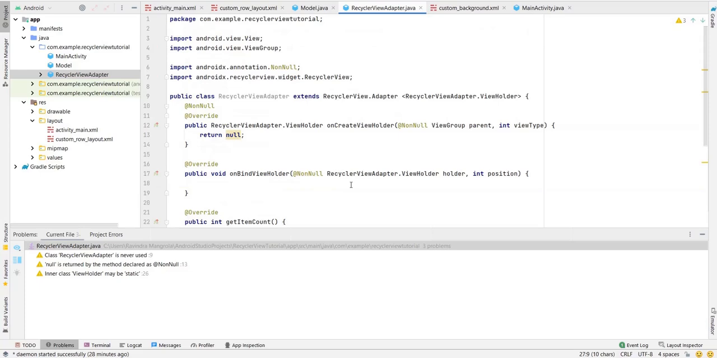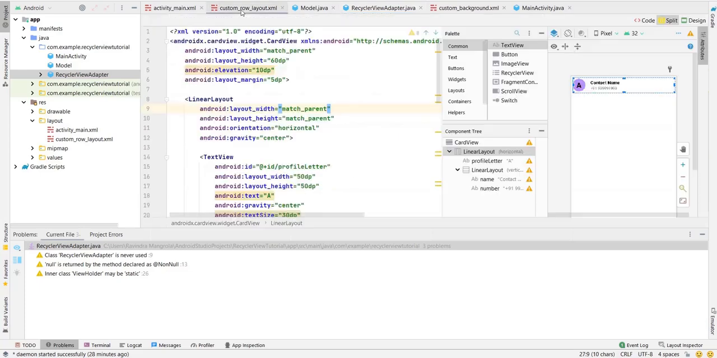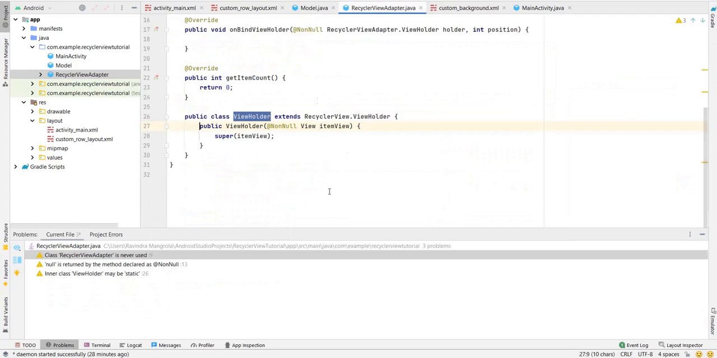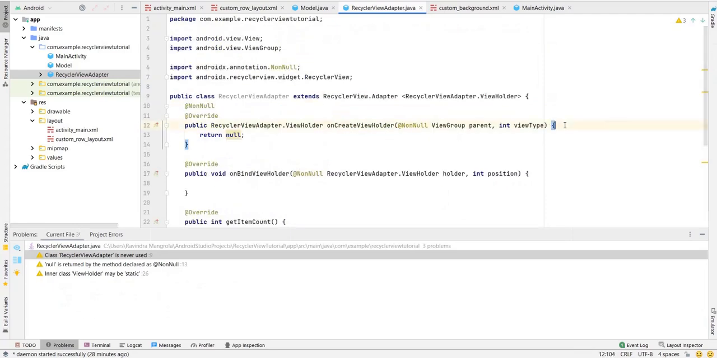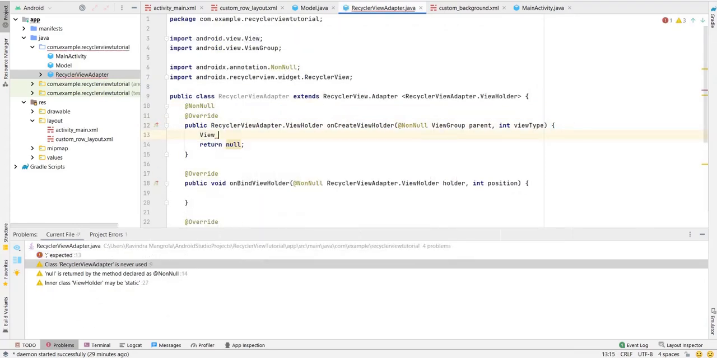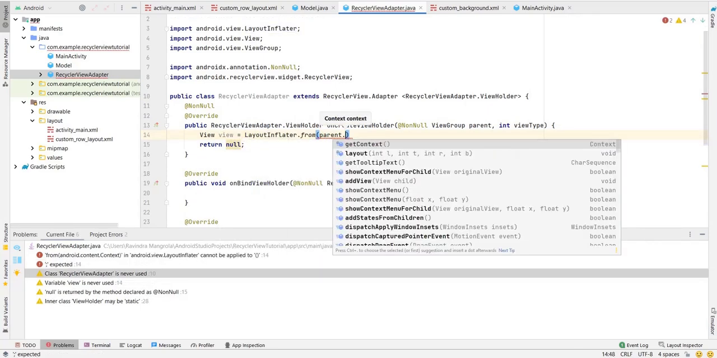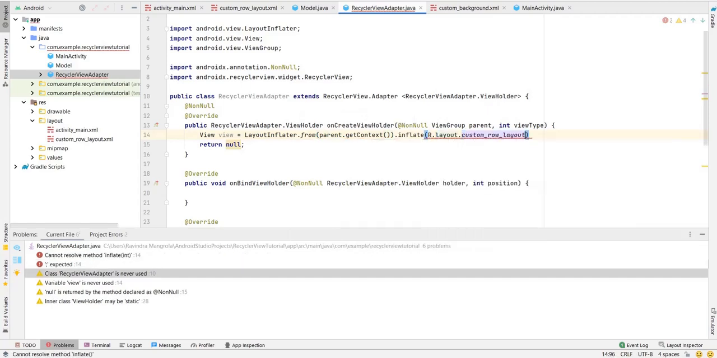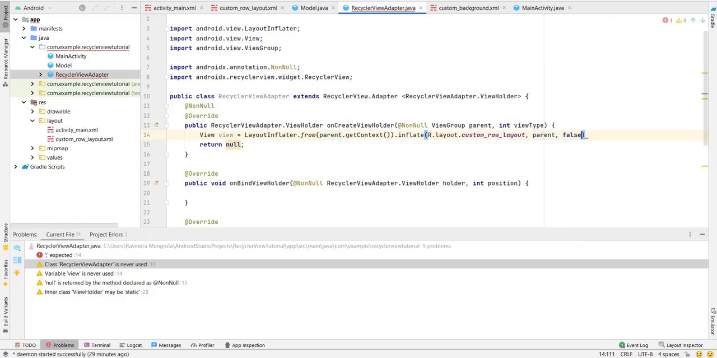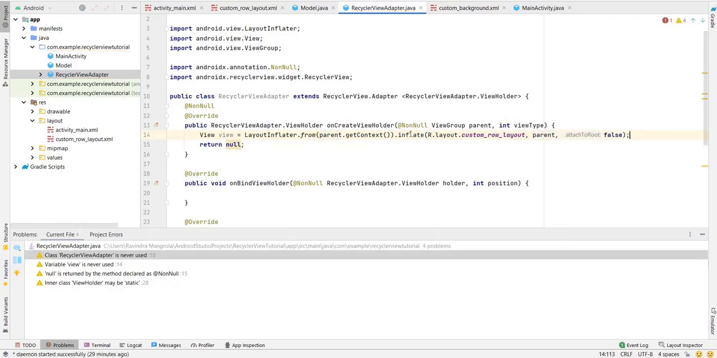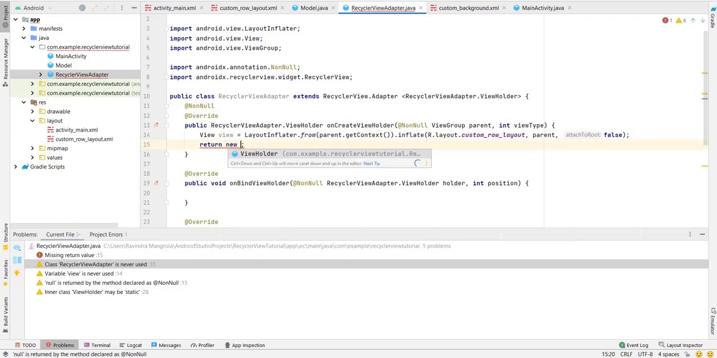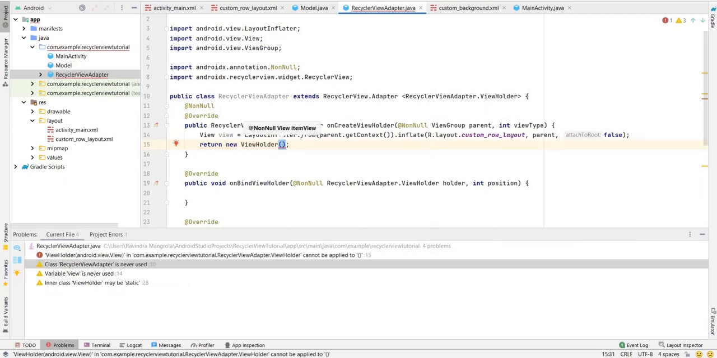Now we will inflate our view inside this that we have created. So we'll go to the onCreateViewHolder method and create a view instance. So now we have inflated our view in our adapter, and we will simply return here instead of returning null. Let's return this view holder.